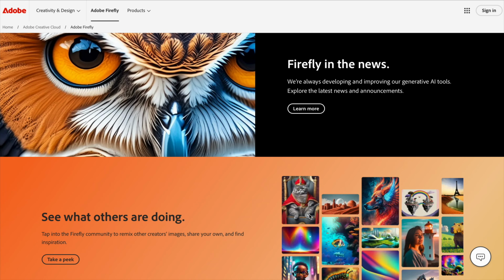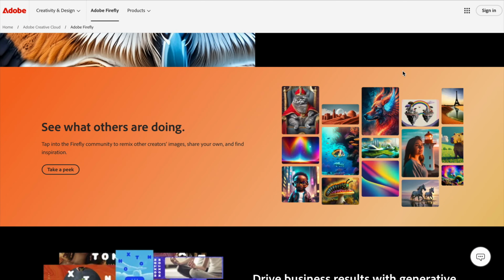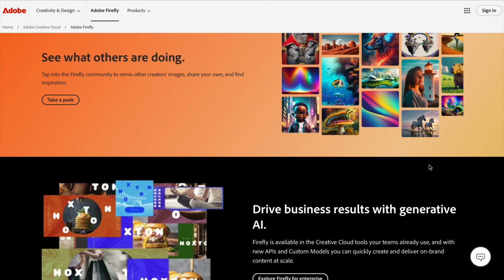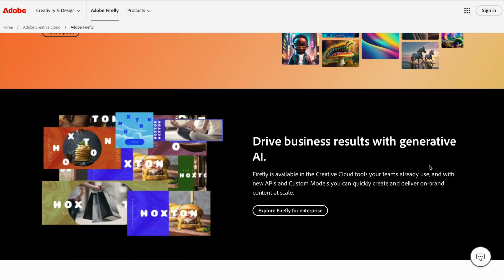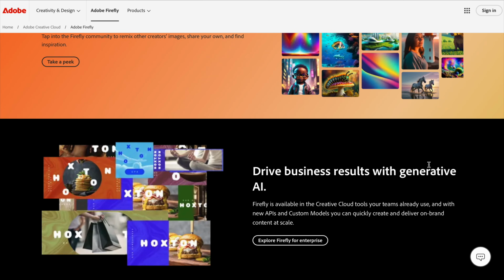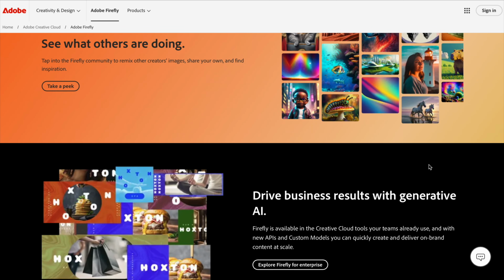Who should use Firefly? If you're a graphic designer, content creator, video editor, or marketer, Firefly can save you time and boost your creativity. For businesses that need AI-generated content without legal risks, Firefly is one of the best options out there. Final thoughts: is Firefly worth it?